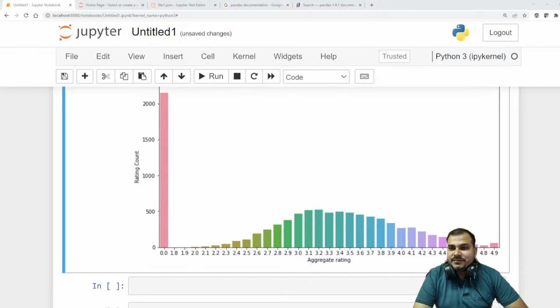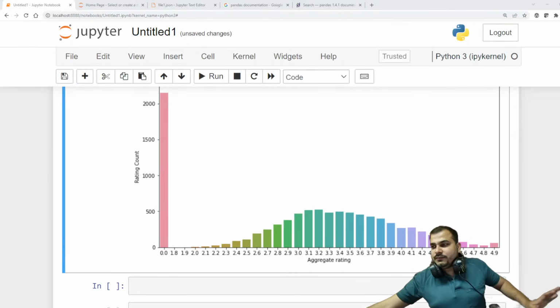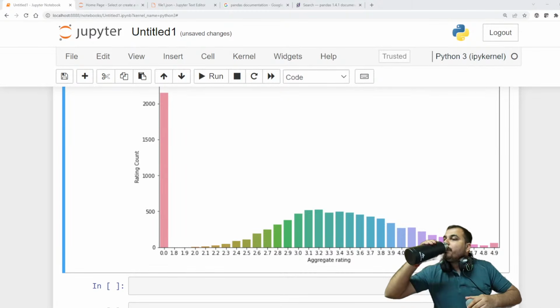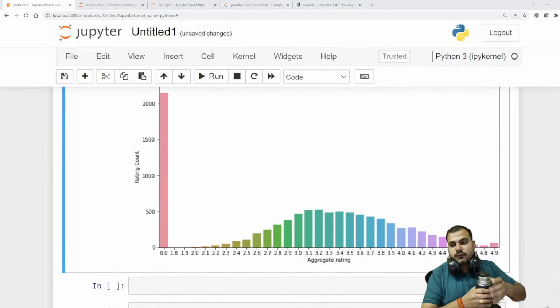Yes. Right. No one rated 5. Yes. Good diagram, guys. Yes.